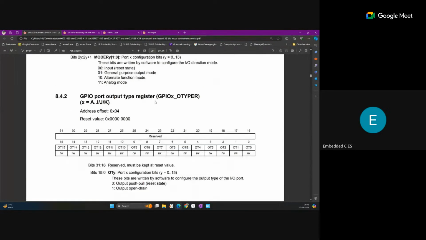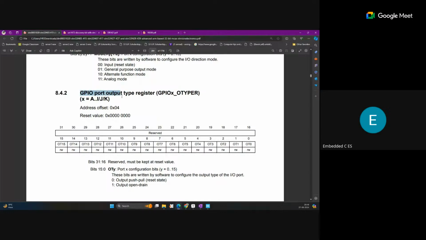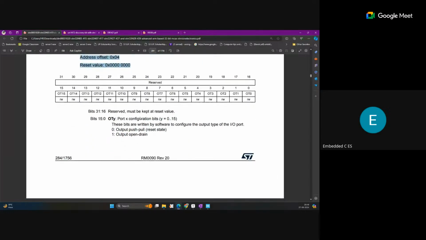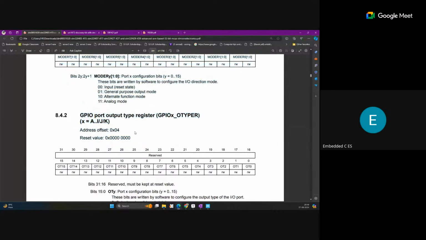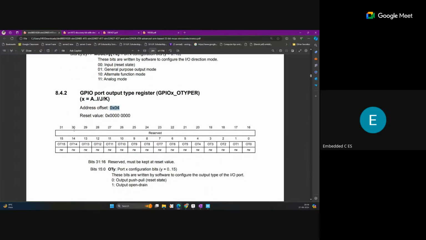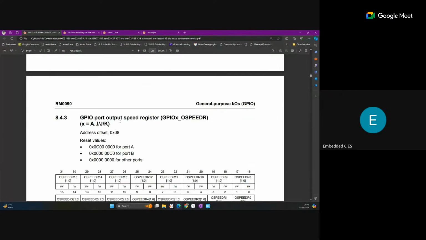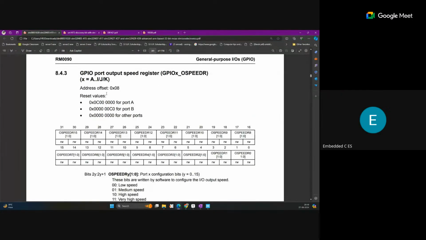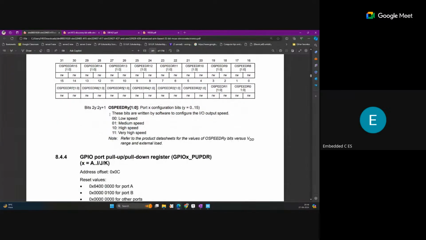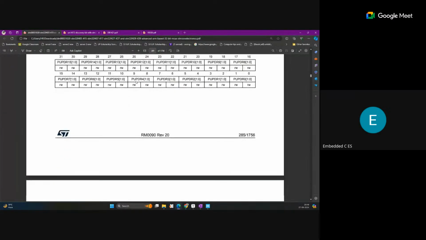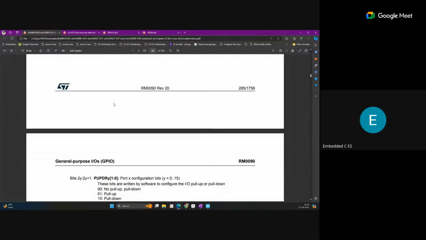After that, this is another register we have: the output type register. No need to do anything for this. How do you reach it? In the base address, just add 04 and you will reach this address. Then the next is the port output speed register, which is also not useful. Just add its offset value to the base address and you will reach this address. This is pull down, pull up, which you can use if you want.